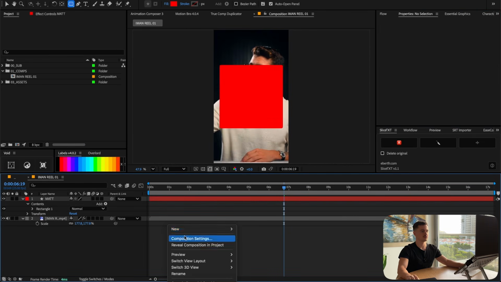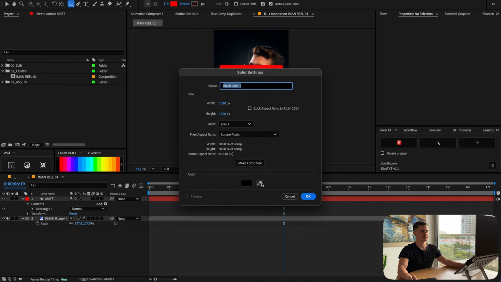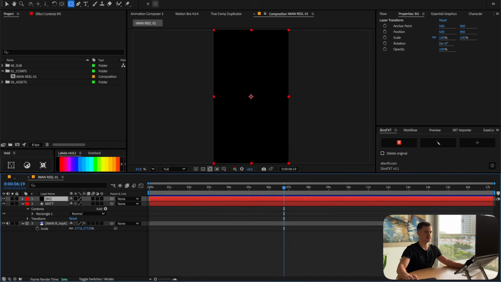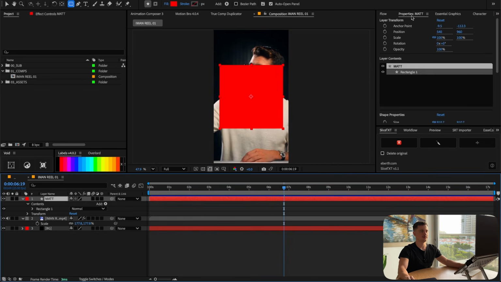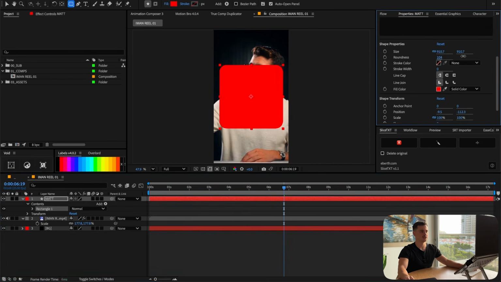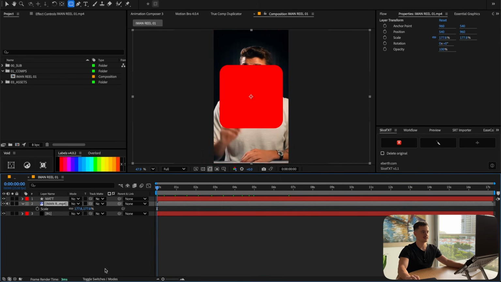Then I also want to create a new solid. Right click, solid, and make it completely black. And this will be the background. Just call it BG. Drag it to the bottom. Then the matte, go to the properties and change the roundness to 125. And then press on the footage, and as the matte, select the matte.